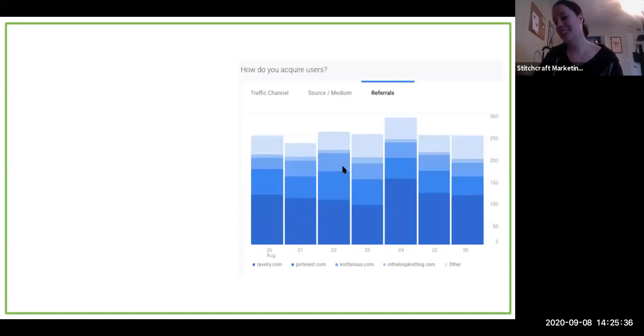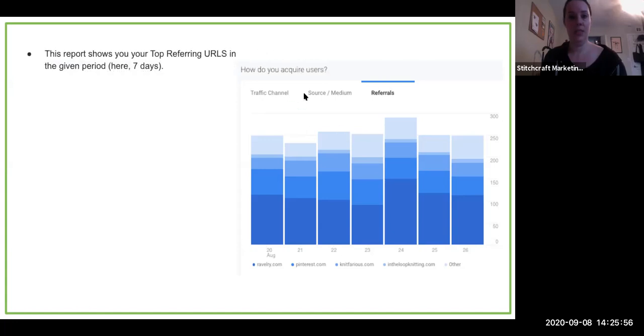And then it seems kind of silly, but referrals. This just takes out organic and paid, and it just shows you straight up other websites who are sending traffic to your website by way of a link. So let's see here. This would be your top referring URLs in a given period. Here, this is 7 days. You can do it by whatever you want, 30 days, 6 months, what have you.